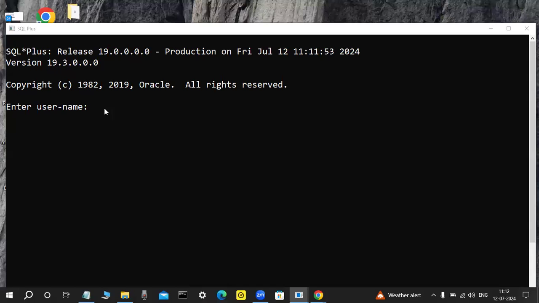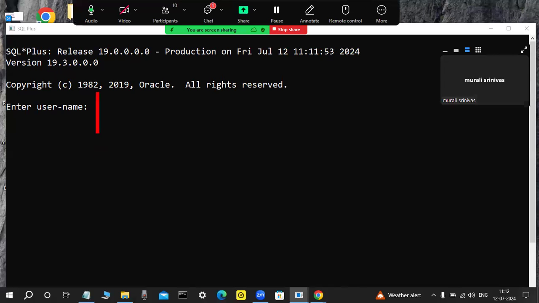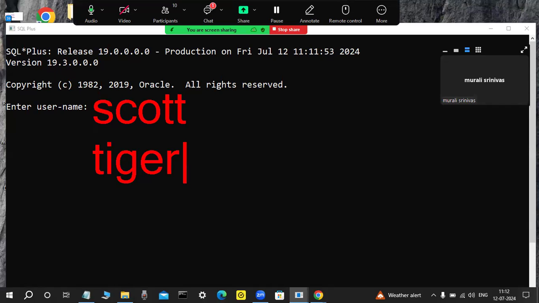Very good. One person is telling me, Murali sir, maybe Scott. Default username is Scott, and the password is Tiger. So many people are telling like that. But unfortunately, this is the wrong one. The default username is not Scott.